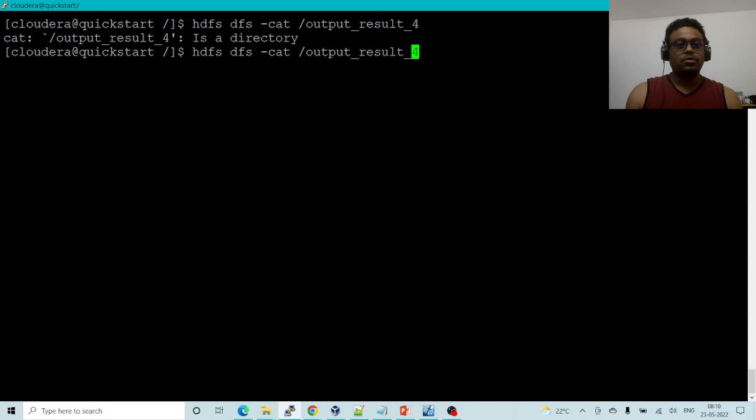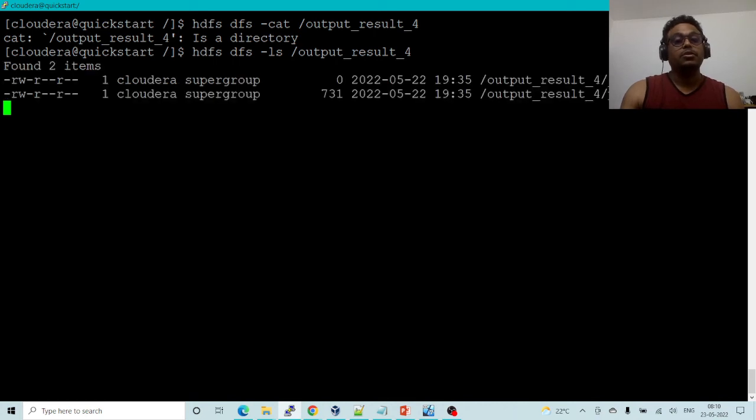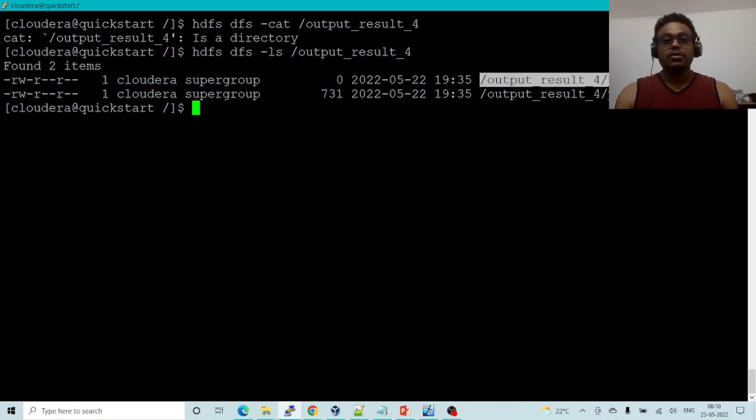Okay, first ls will do. Look, this ls command will list the files present in this folder. Cat is just displaying the data, and because this is a directory, I cannot use cat. Yes, that was my mistake. So right now, this is the directory structure, the output result directory. In a directory, we can list the files present over there. So right now, we have two files. One file is _SUCCESS, and this is the actual result path.